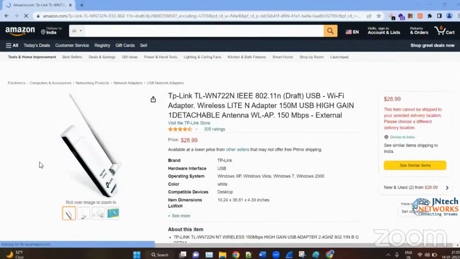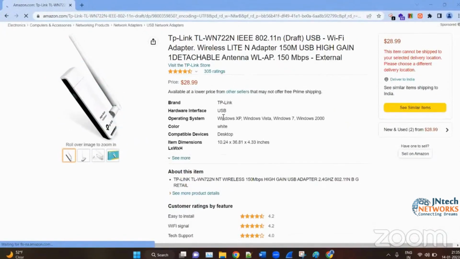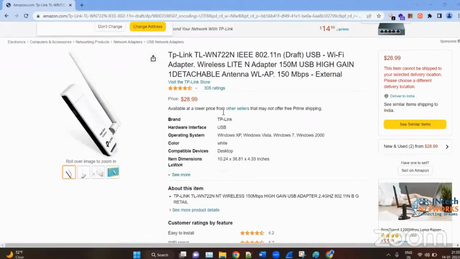So you can go for this TP-Link adapter. It is around $28. You can go for it, it is the best. And if you want more range, then you can go for the Alfa adapters, Alfa or Panda. But this is in range. It is cost effective and cross platform. So you can go for this.